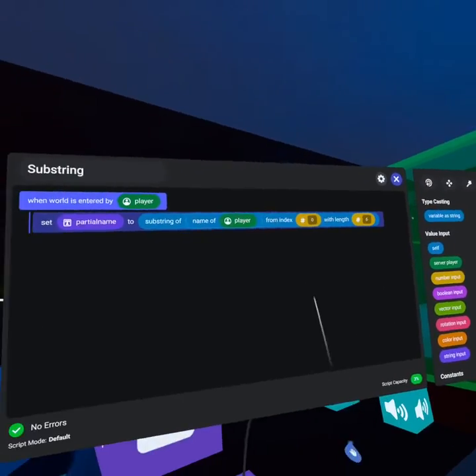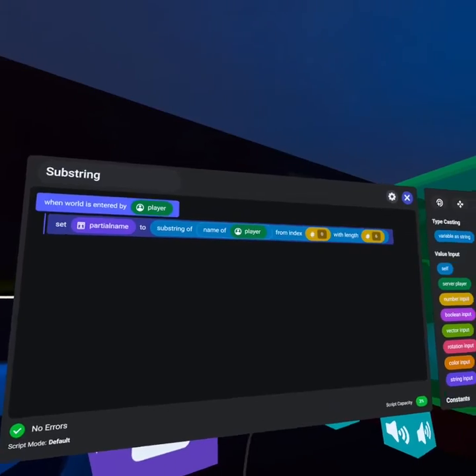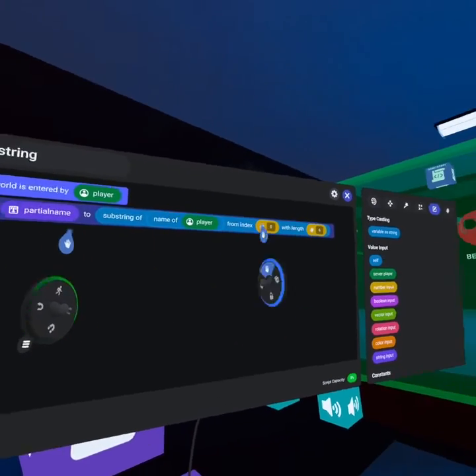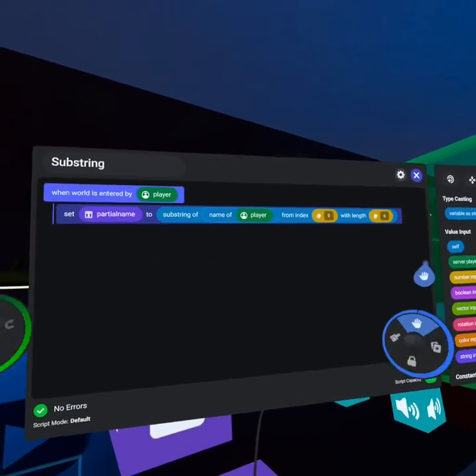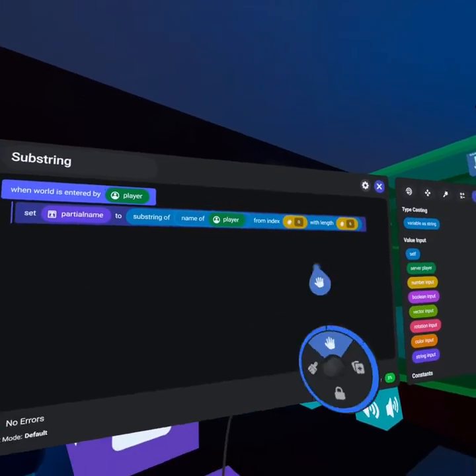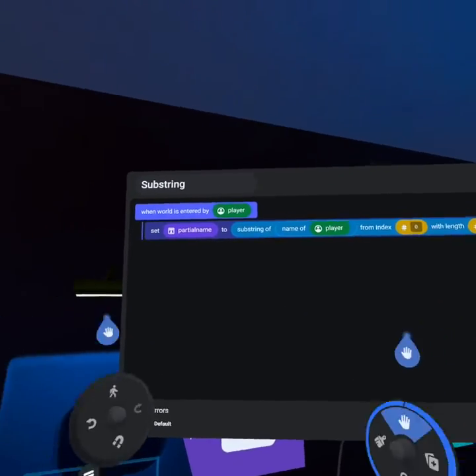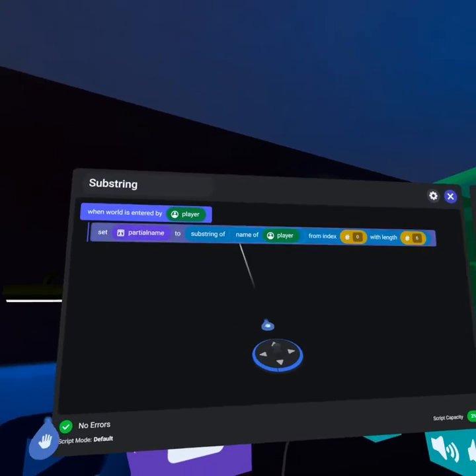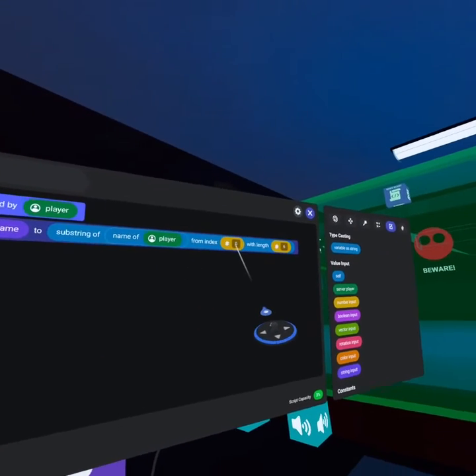And so the practical use of this is if you have a scoreboard and you want to only display part of the name. So if someone has an extremely long name, it doesn't go off your scoreboard. You can now set it to be a maximum of 6 characters. So this is really cool.